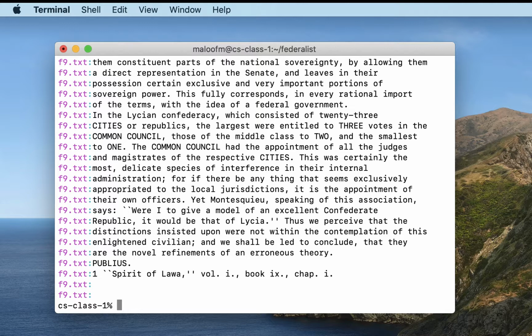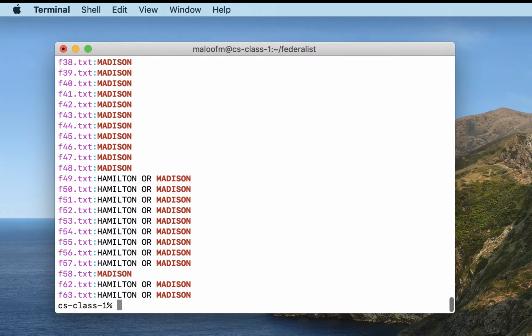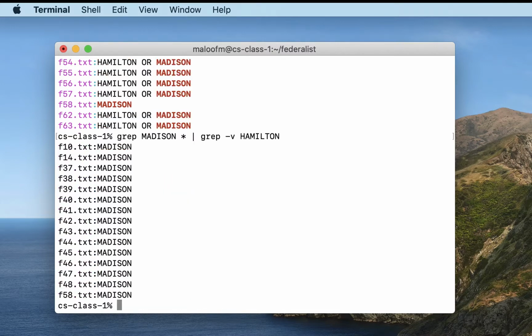So I get all of this output. What I actually want to do is find the papers that Madison might have written, and then exclude Hamilton. So let's go back to command number 2143. This gives me all of the files that match with Madison, and now I want to exclude Hamilton. The way that I can do that is by using what's called a pipe. The vertical line is a pipe. It takes the output of the first command and uses it as input to the second command. So now I can grep -v. I want to exclude all of the matches with Hamilton. And now I get a list of the papers that only Madison, or that we know that Madison wrote.